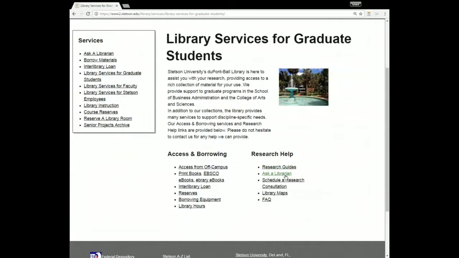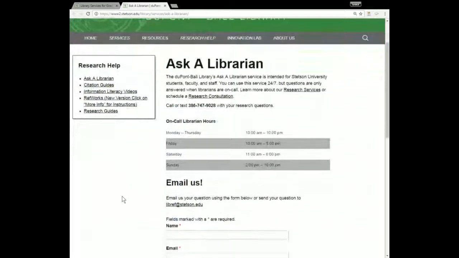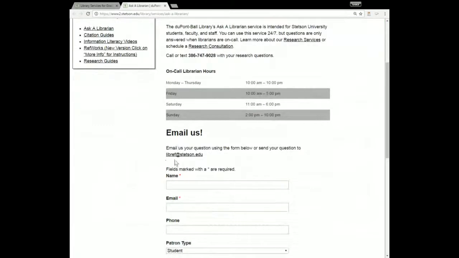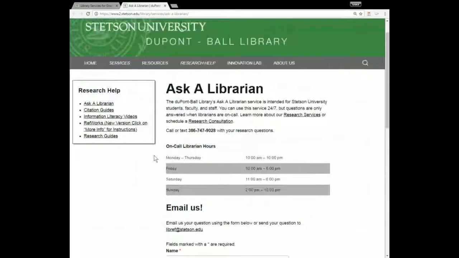Next, I will show you the Ask a Librarian information. Anytime you have a question about research or the library, you can call or text the number on this page. That's 386-747-9028. Or you can email this email address, libref@stetson.edu, and we'll get back to you as soon as we can with an answer to your question.